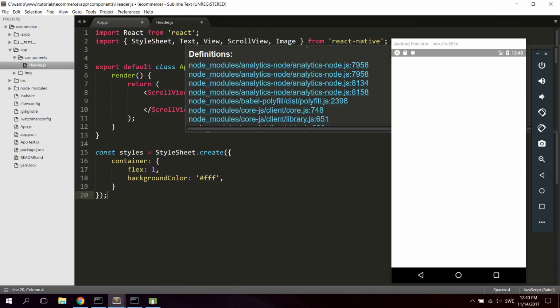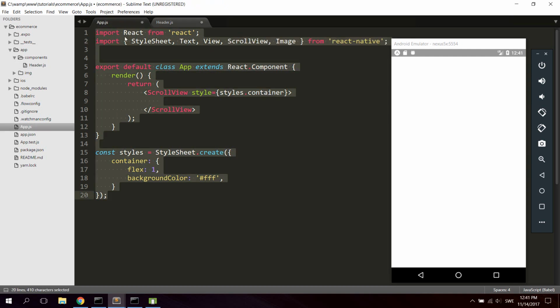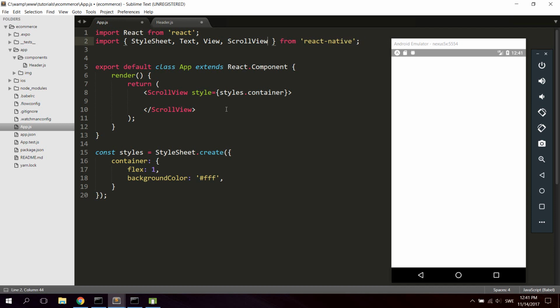It's very simple. So now inside the header component, we do not need the scroll view component, but however we're gonna keep the image component, and we can keep the view and the text and the style sheet as well. And I realized now we don't actually need the image component inside app.js, so you can go ahead and delete that one from app.js, so we're not importing anything unnecessary. So save app.js without the image component imported.